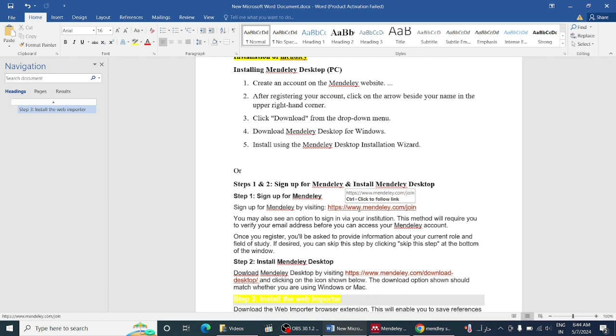signing up for Mendeley, or you may also see an option to sign in via your institution, which will direct you to the Elsevier page. This method will require you to verify the email address before you can access the Mendeley account. Once we are registered, we will be asked to provide information about our current role and field of study. If desired, you can skip this step.